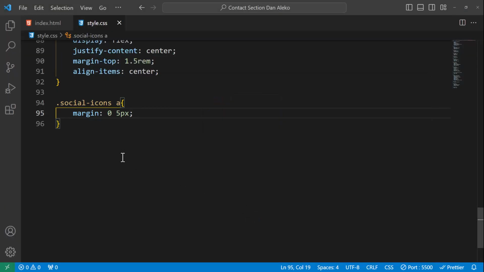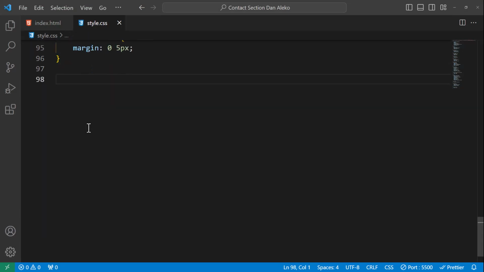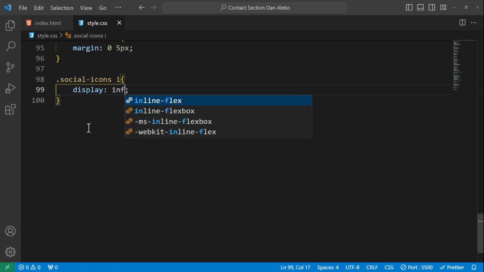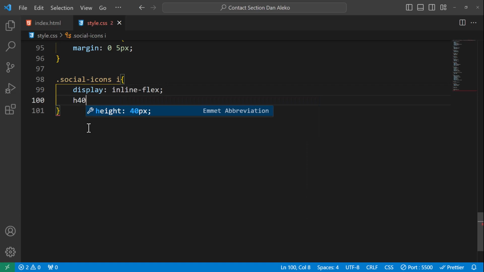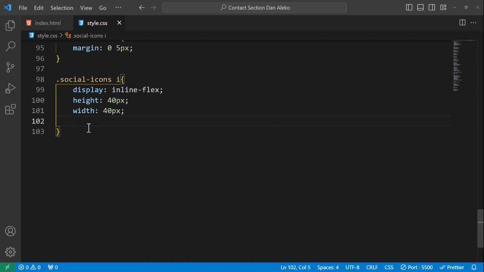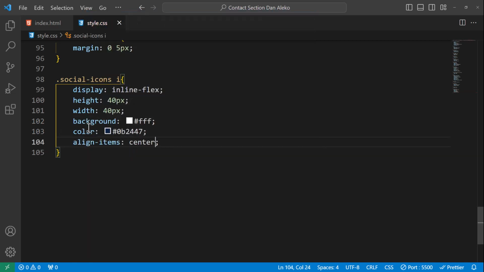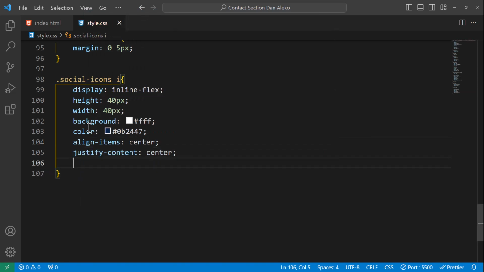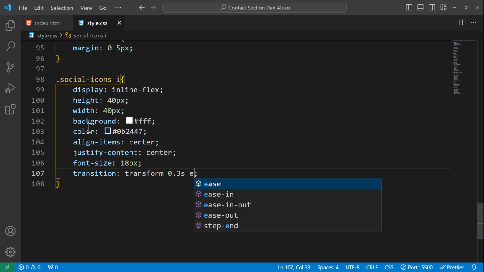Now, let's target each icon. Display, inline flex. Height, 40 pixels. Width, 40 pixels. Background, white. Color, to this. Align items, center. Justify content, center. Font size, 18 pixels. Transition, transform, 0.3 seconds ease.